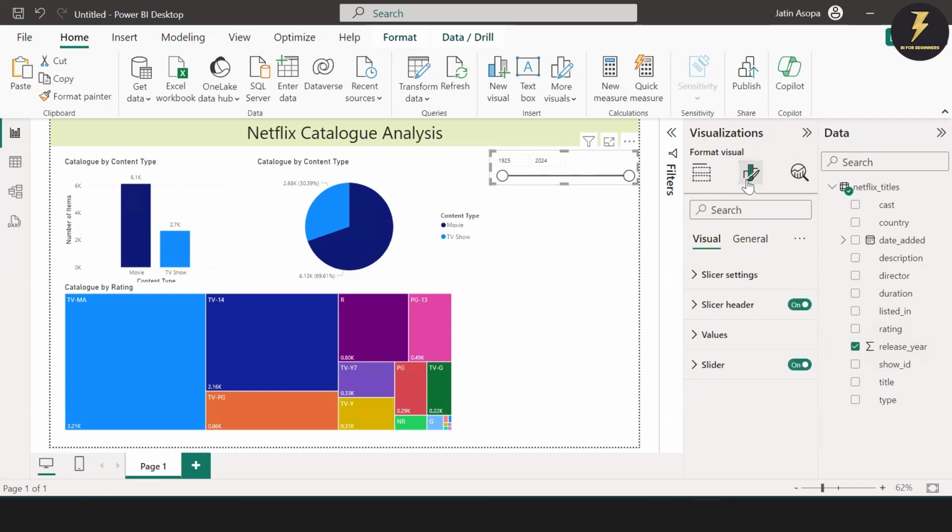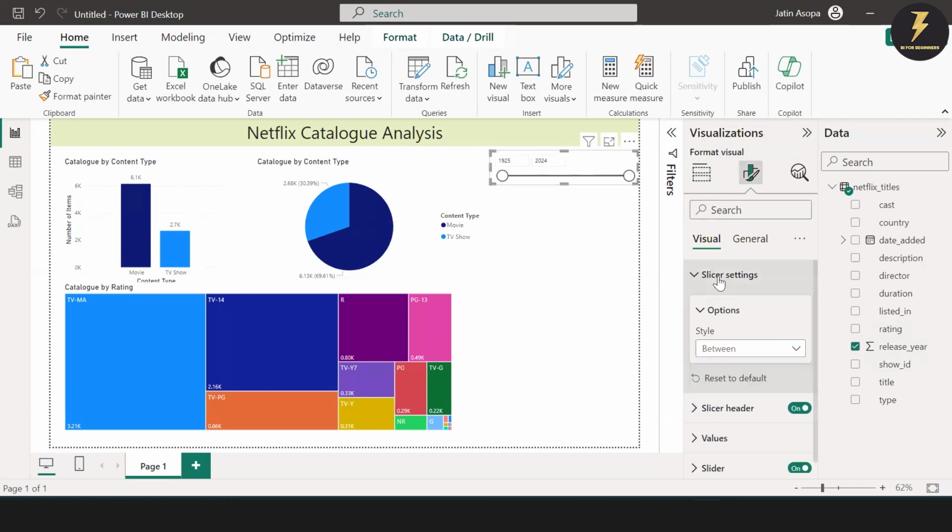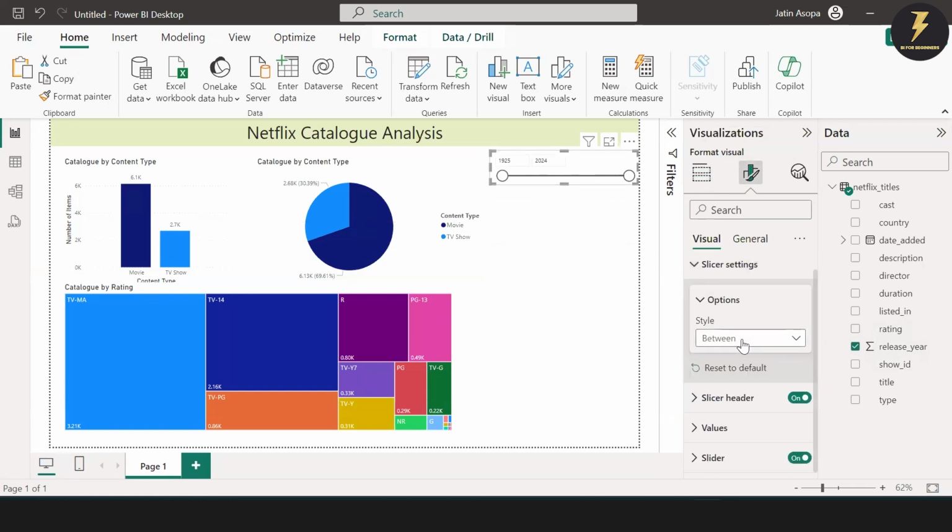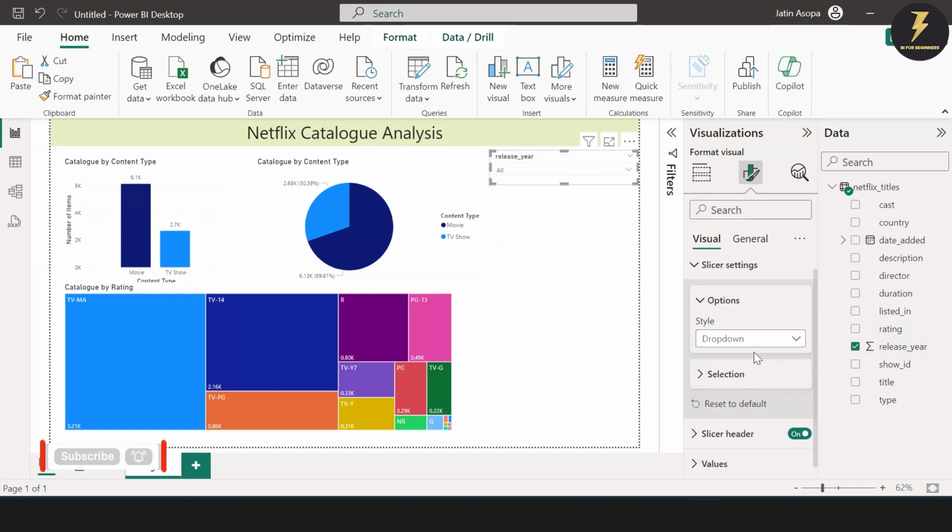Now there's different ways you can display the slicer. So if you go to slicer settings, you can see that the style is between. This is generally for numeric types. So we're gonna make it a drop down. We can either make it a drop down or a vertical list. Vertical list has a lot more options, and you'd have to scroll a lot. So I think drop down is better, where you can click here and then you can scroll freely, right?